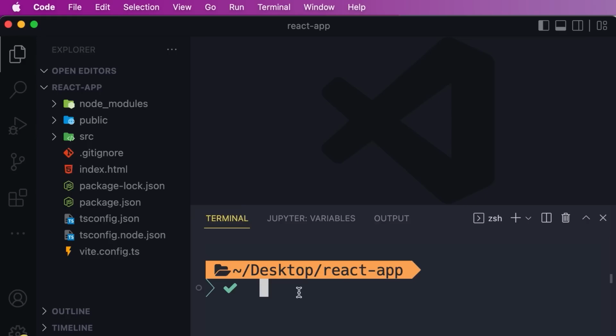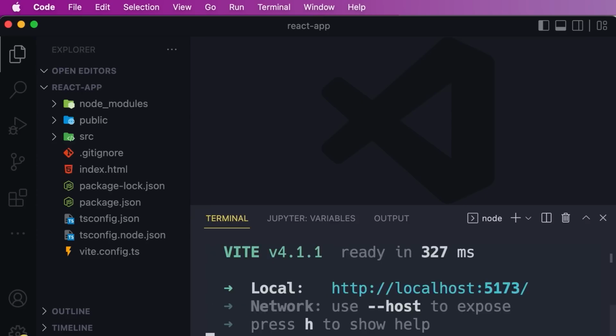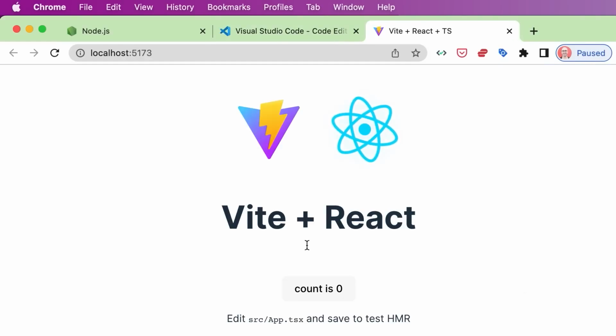Now to run our web server, we type npm run dev. This launched a web server at this address, localhost port 5173. This might be different on your machine, so don't worry about that. Just open this address in your browser, and this is our first React application. Next, we're going to create our first React component.